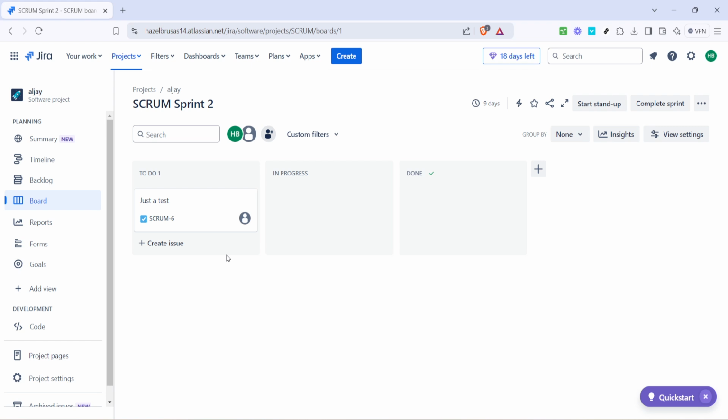If you're managing multiple projects, you might want to explore the option of creating shortcuts or bookmarks in your web browser. This can save you time by allowing you to jump directly to frequently accessed boards without having to navigate through several menus. And there you have it, a straightforward guide to viewing your Jira board.